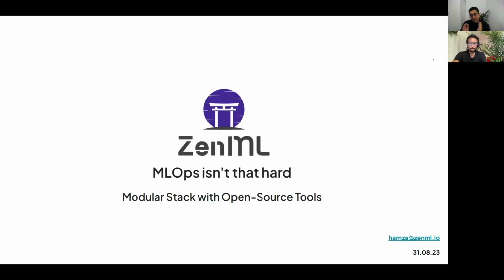All right, so yes, exactly. We are going to be talking about MLOps. We are going to be talking about why maybe it isn't as hard as it looks, and about modularity in your stack. I know this is a developer first community, and I really appreciate that.